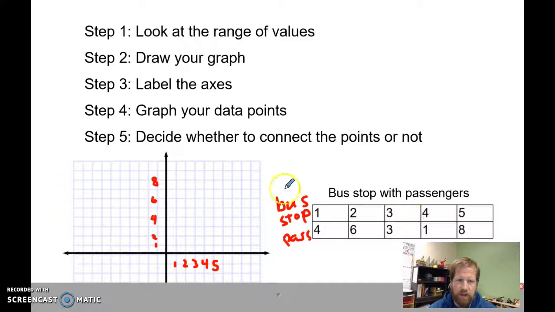I've looked at my values. I'm going to label the axes. So this one I decided was passengers, and this one was stops. So I can keep clear which one is which and where to put my data points. And now I'm going to graph my data points. So at bus stop 1, along this line on the x-axis, there were 4 passengers. So up to 4, and I'll place my data point there.